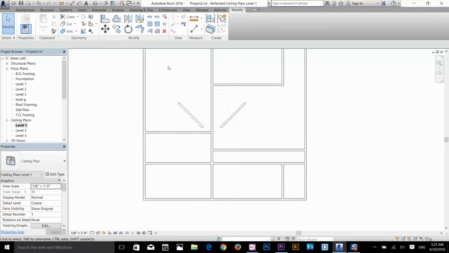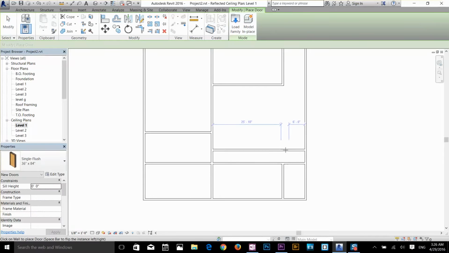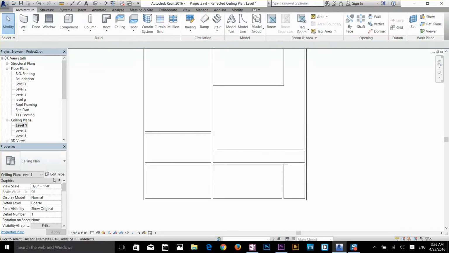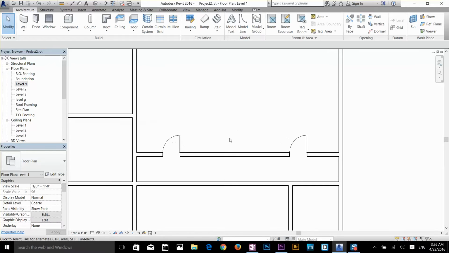Alright, so now the next command we're going to cover is mirror draw X. To show you how that's going to work, I'm going to make a door. So I'll go to my architecture, select the door. I'm just going to apply a door about here, and I'm just going to apply a door about here. Alright, so now we've got two doors. It's not showing just because I am on the ceiling plan. So I'll go here, and now I've got two doors.